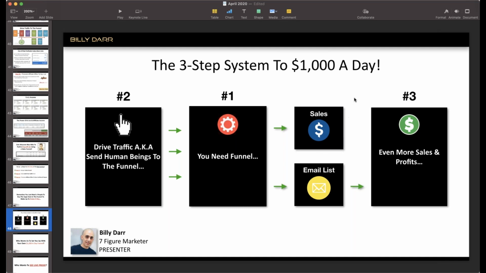It results in 2 outputs. The first output is sales. The second output is an email list, which then results in 1 more output, which is even more sales.